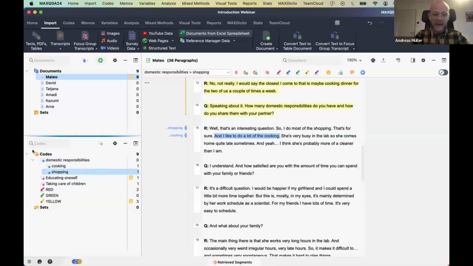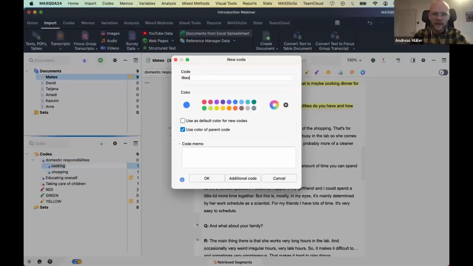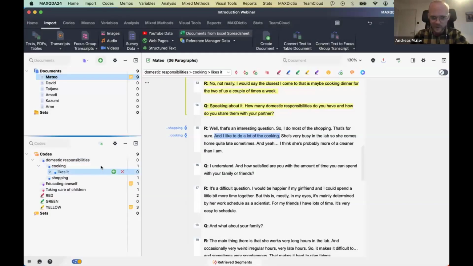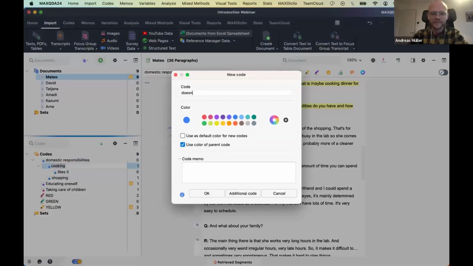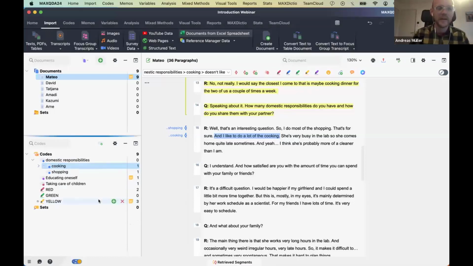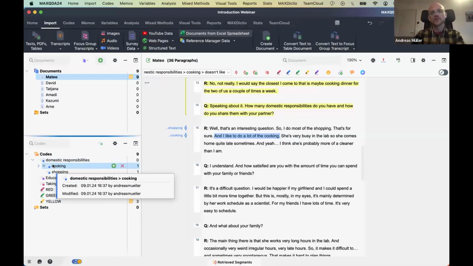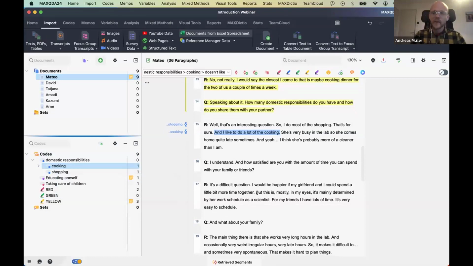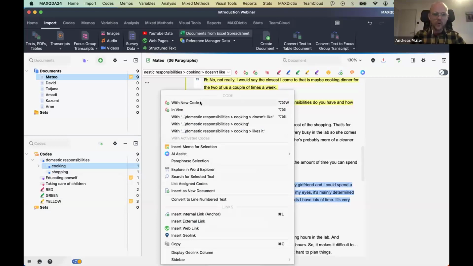Whatever I find else, I can add it to this here. And you see here, I can collapse this, I can expand this, I can add several layers like cooking. I could say likes it and doesn't like it, for example. Just to give you an idea how that could look. So we could say maybe split people up who like cooking and who don't like cooking. So that's how you do the core coding process. You can create your codes here with the plus and assign them to the data, or you find something in your data, and then you just right click and hit code with a new code. I want to assign the new code to that.